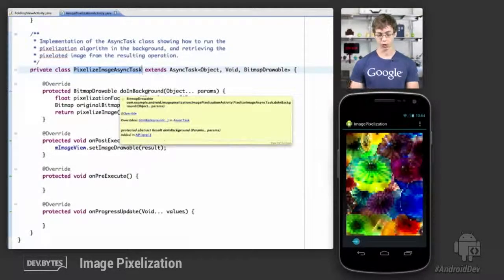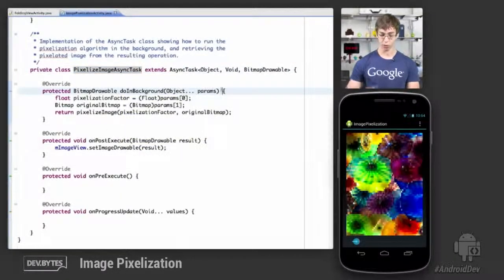So what happens when you call execute with the appropriate parameters, doInBackground is called on a background thread, and it does the operations you can see performed here. And when this operation completes on the background thread, it calls onPostExecute back on the UI thread, where we simply set the drawable to what we want.